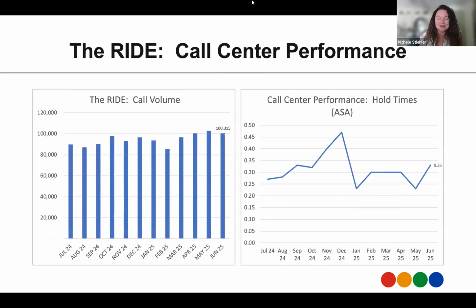If we go to the next slide, there are two graphs here. The one to the left displays call volume. And I always think it's important to highlight this. For the month of June, we exceeded 100,000 phone calls. And the average hold time was 0.33 minutes, which is about 20 seconds, and well below our 2-minute goal.